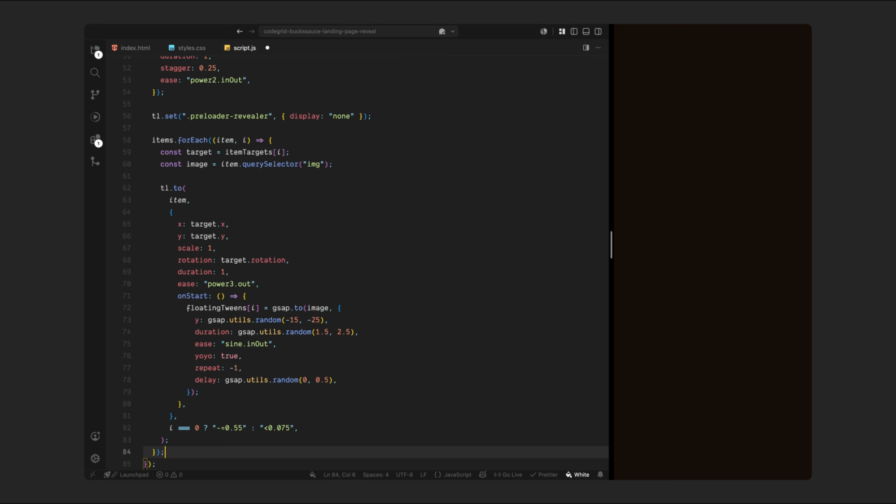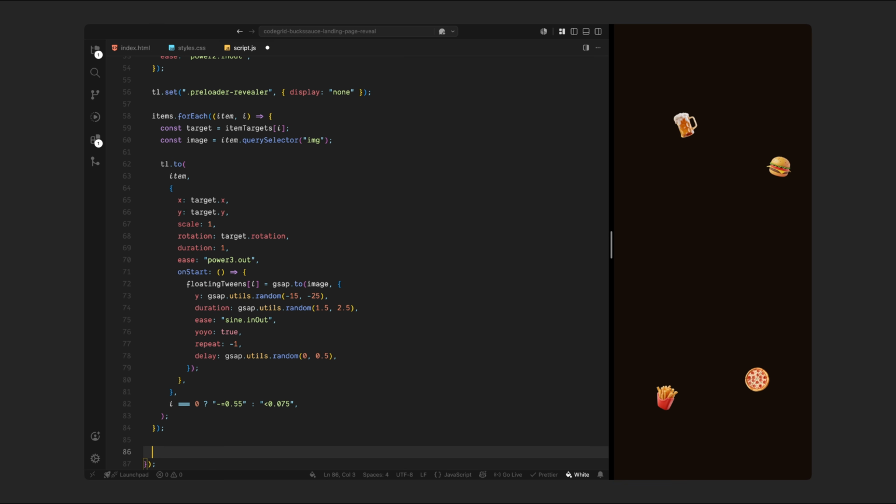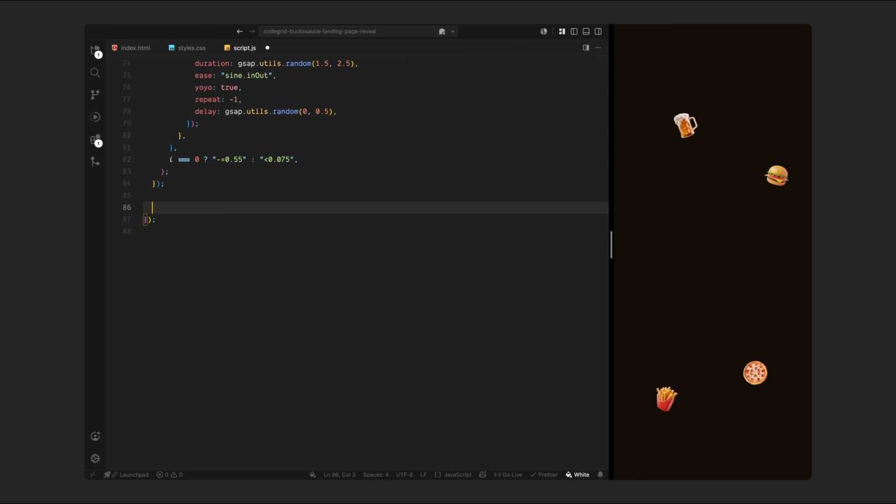And inside an on-start callback, the moment each item begins moving, we kick off its floating tween, a gentle up and down bob that loops forever, with a randomized speed and delay on each one, so they drift out of sync and feel alive rather than mechanical. We store each of those in our floating tweens array, so we can stop them later.